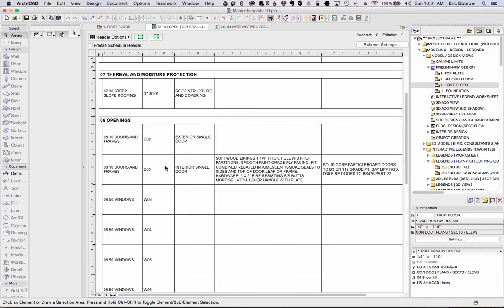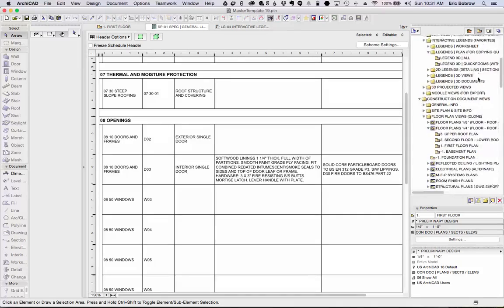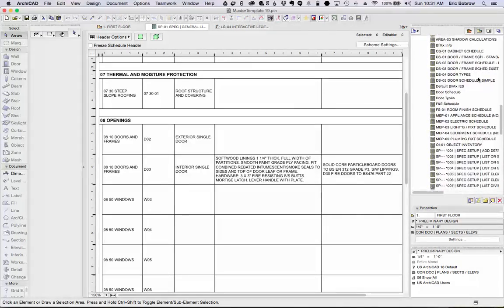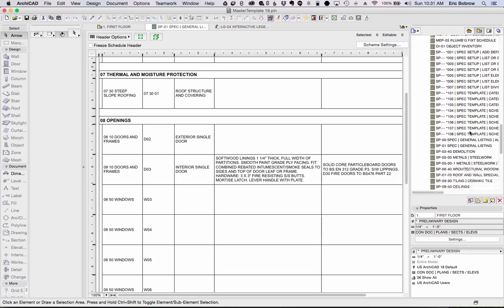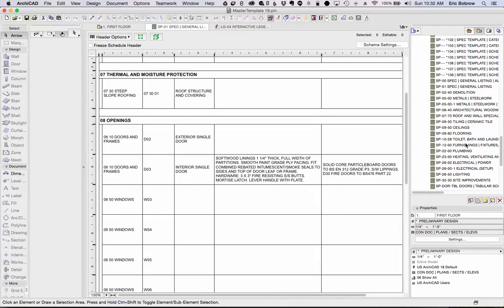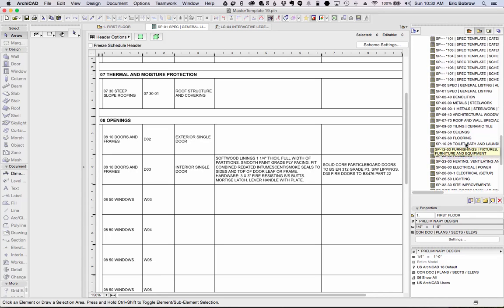Now, in master template, which we sell commercially to any ArchiCAD user who'd like to take advantage of a well-defined office standard template, we've got many different schedules set up for management purposes. So if I go down and scroll to the schedule list, you can see that there are many schedules that have a special code here for setup and for templates, as well as many schedules that are ready to go right out of the box for your use.